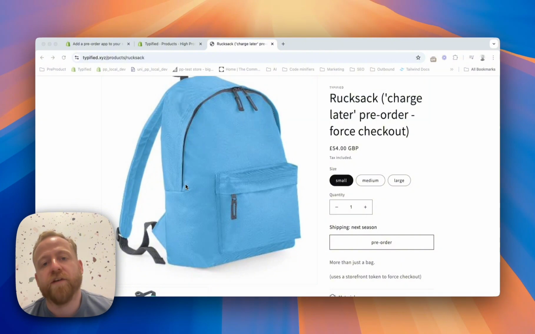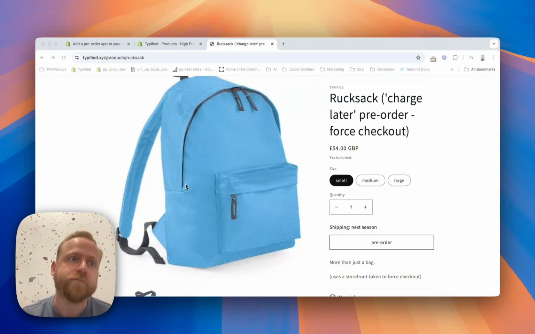Now, there's 2 ways to handle this. You can either have a policy that you only ship out orders once every item in the order is ready to ship. That's one way.